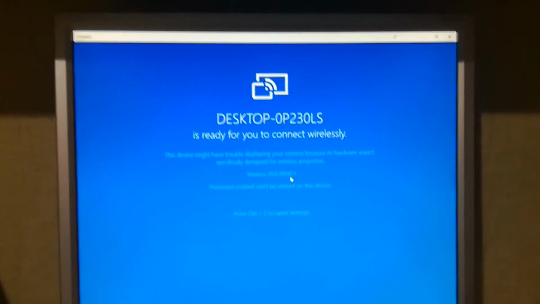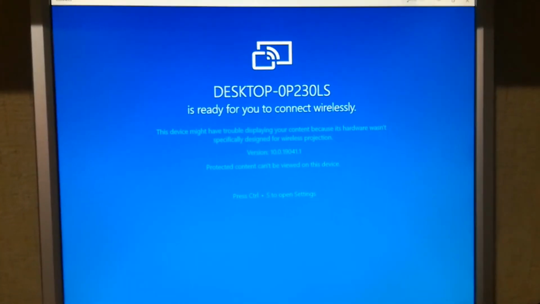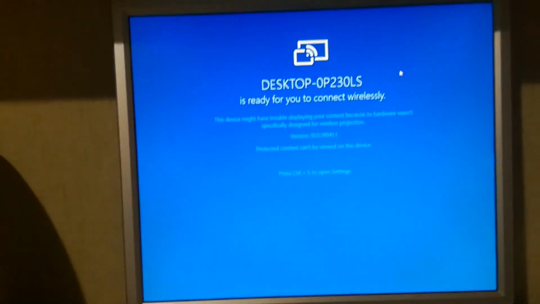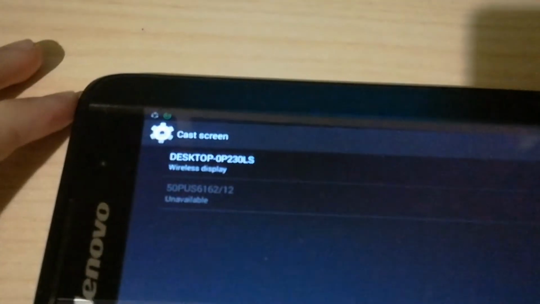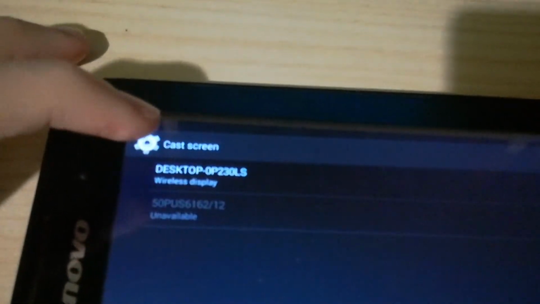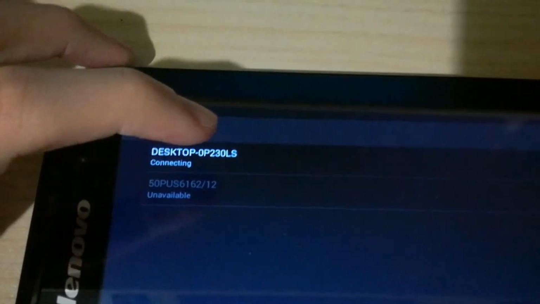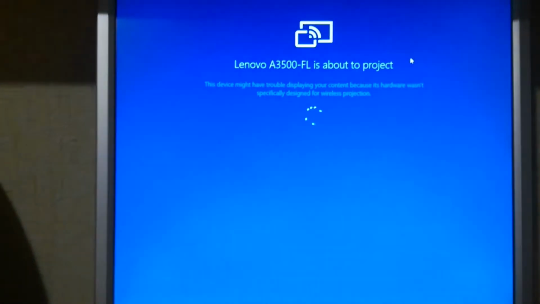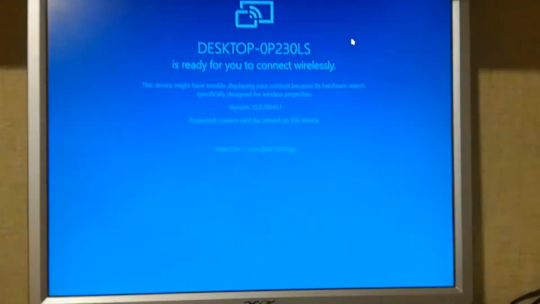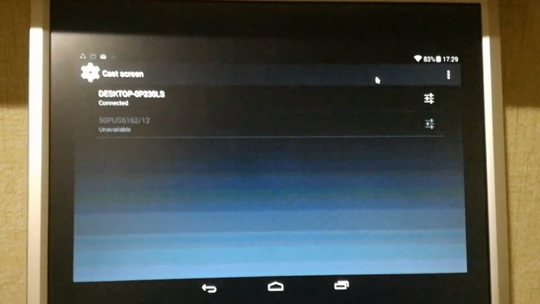After you have opened the Connect app, by the way, you can go full screen, and then when you find your device, my laptop is currently called desktop-op230ls. Let's just select it here, and yes, it will soon start projecting.